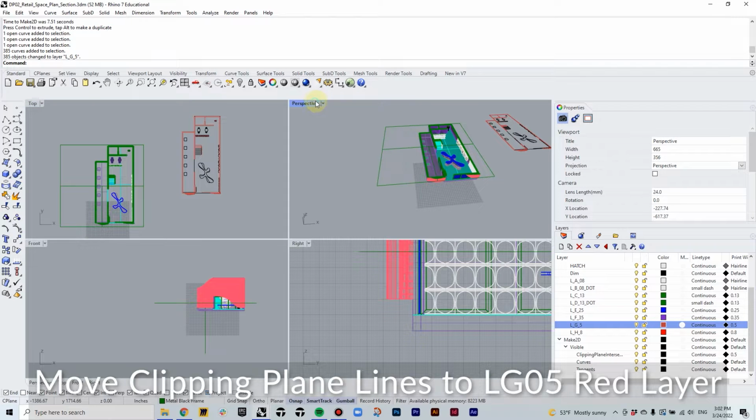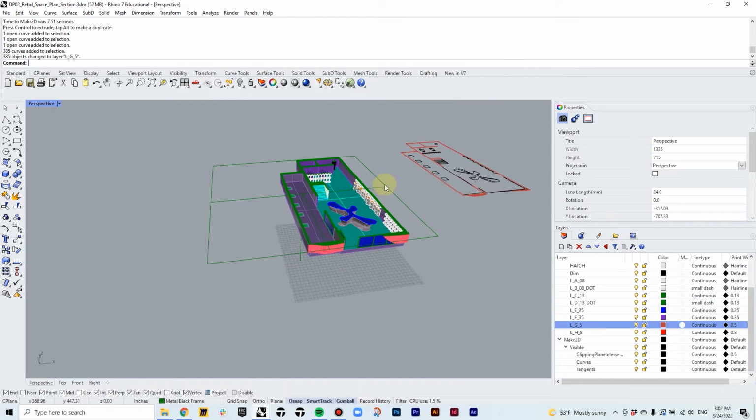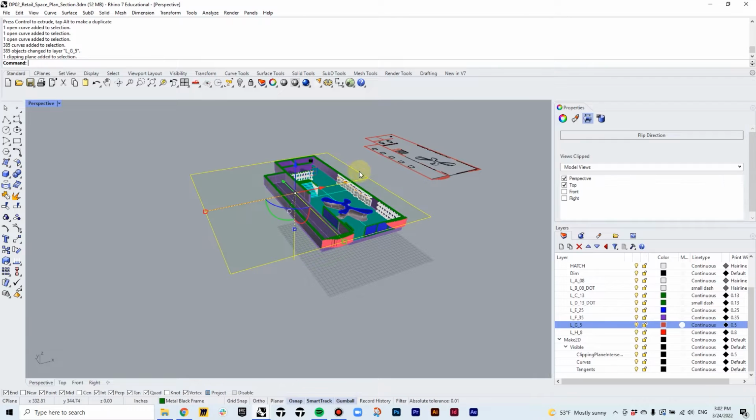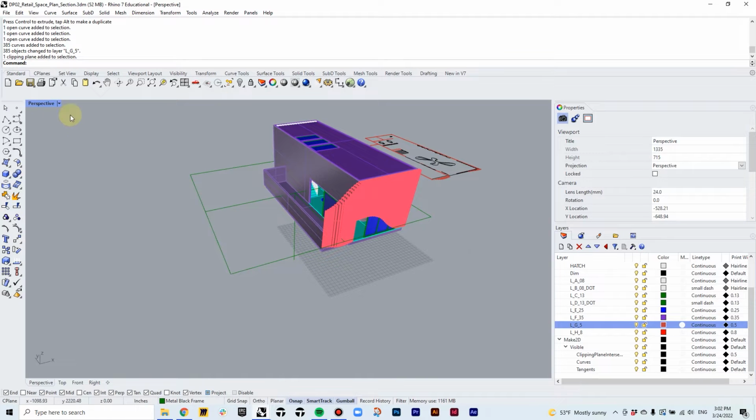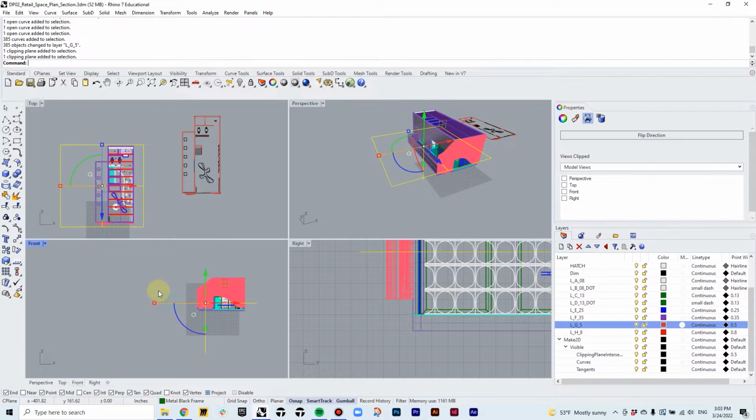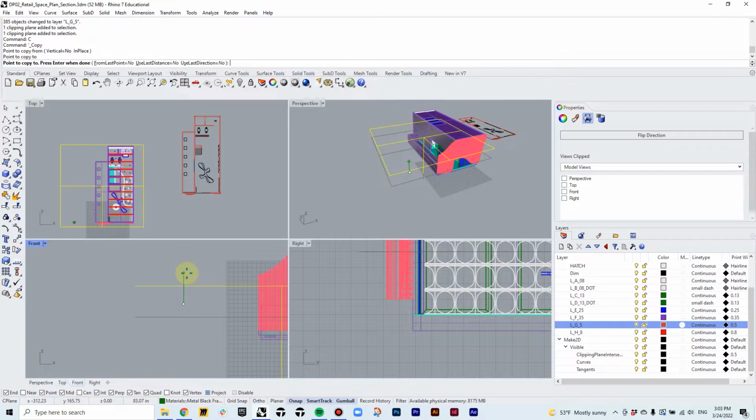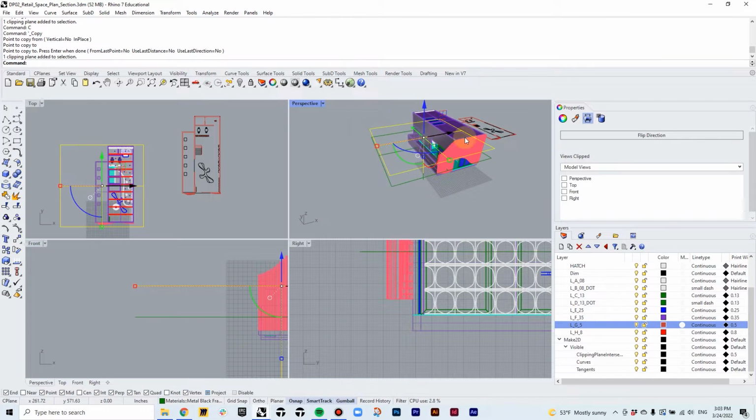And let's just produce a second floor one as well. So instead of just moving this clipping plane, I'm just going to turn it off. Okay, and then just copy the clipping plane in the left view. So now I will activate this second clipping plane to the perspective and top view.